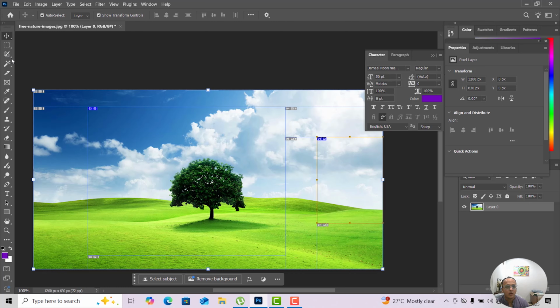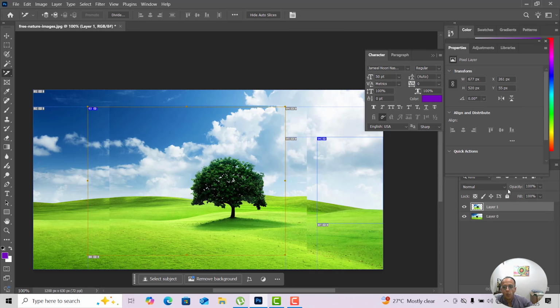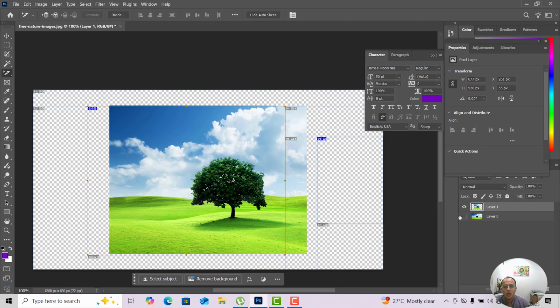Now slice tool. Slice select tool. I have selected the area. Ctrl C and Ctrl V. Ctrl C for copy and make a new layer. Click on this button or press Ctrl Shift N and press Ctrl V. Now it selects that kind of area which I have selected.